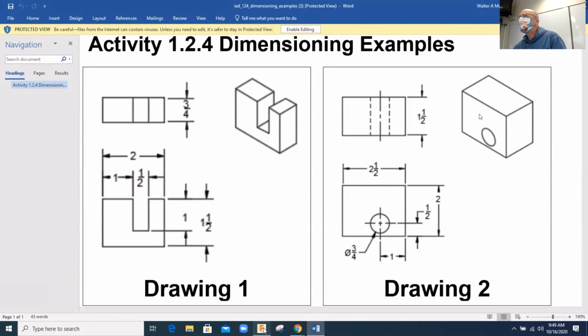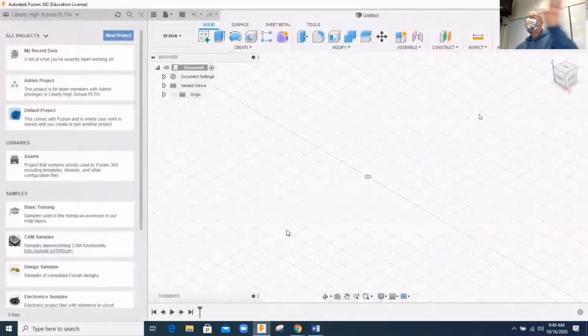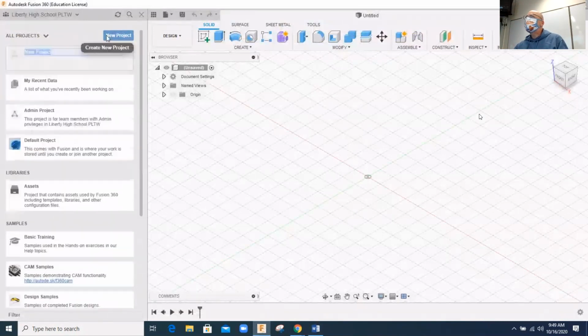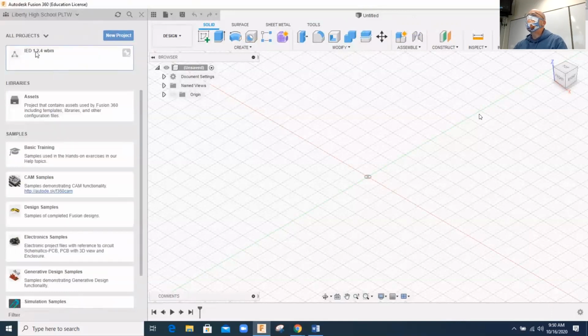So I open up Fusion. I didn't do anything, I just opened it. I deleted all my other projects and folders so I could start super fresh. And so I'm going to go straight to new project, and I'm going to name it IED 1.2.4 WBM for my initials. I'm going to push enter. And then I guess I'm going to open the project.